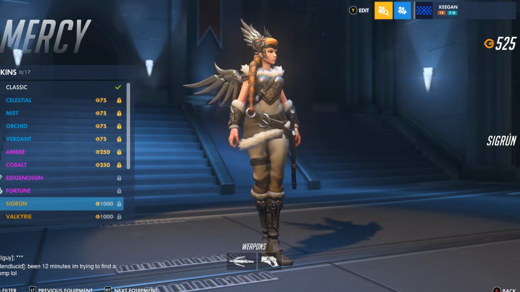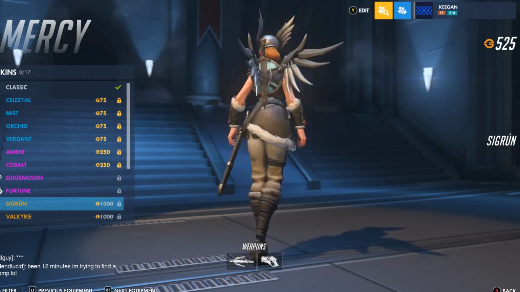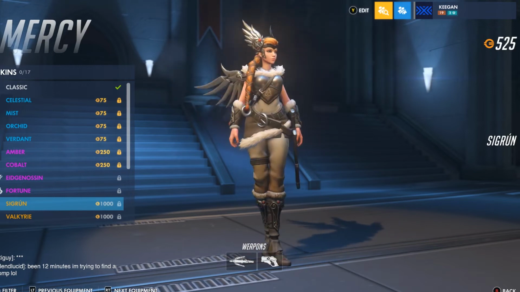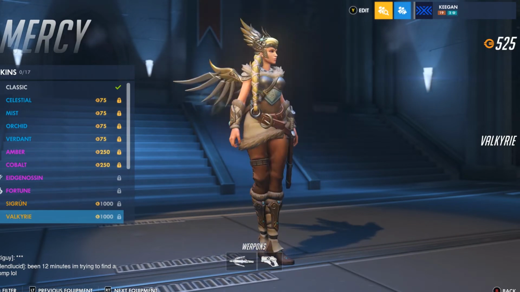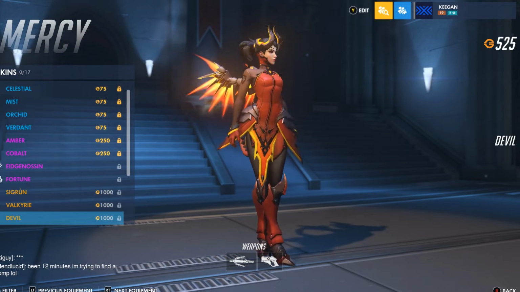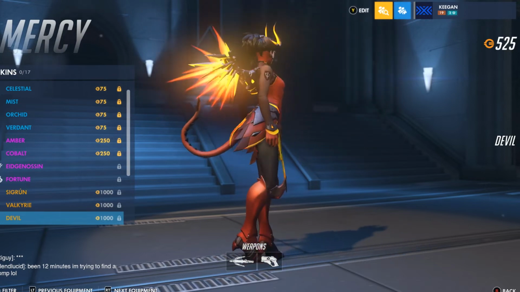I love this Norse skin, it's so cool. And how the wings change with each style, it's just so solid. Oh, that's a good one. So this might be a good time to talk about emission channels.